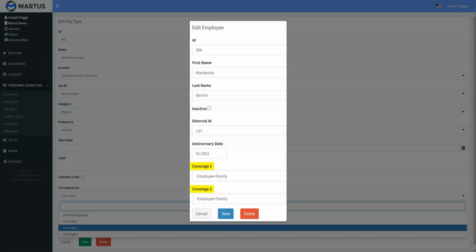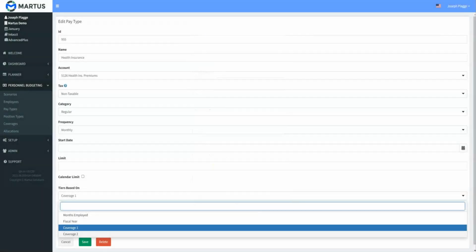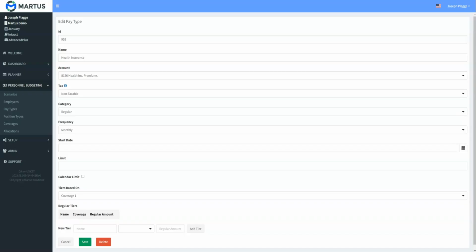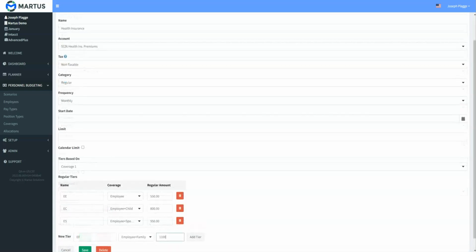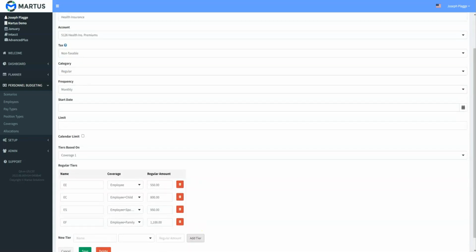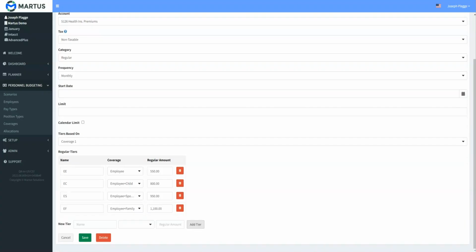In general, you'll probably base your health insurance benefits on coverage 1 and base your other benefits on coverage 2. You do have the option to override the defaults we're about to enter in on the position if necessary. Down below, we'll enter our different tiers along with their amounts. And finally, we'll click Save.